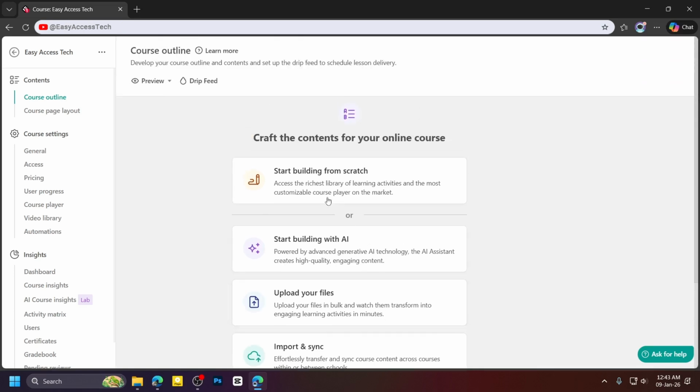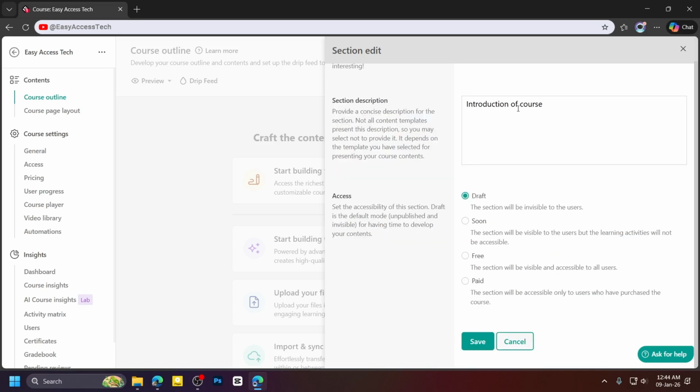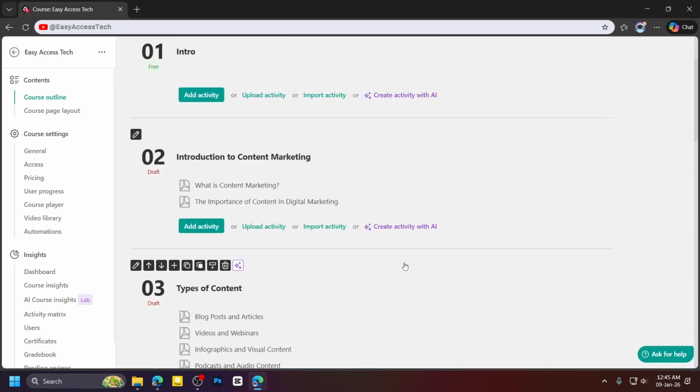So there are some options to start by yourself, and then the AI option, and if you want, you can upload your file here. Now click on start building from scratch, and the same thing goes here. Just keep the title here and write the description of this module or section. Then you can specifically set the access here for the user. I'm just keeping it as free. Then click on save. Okay, now we are on the content page here.